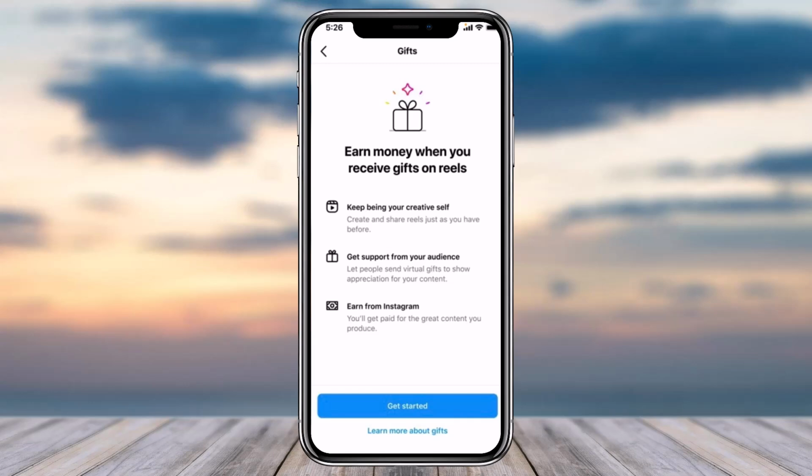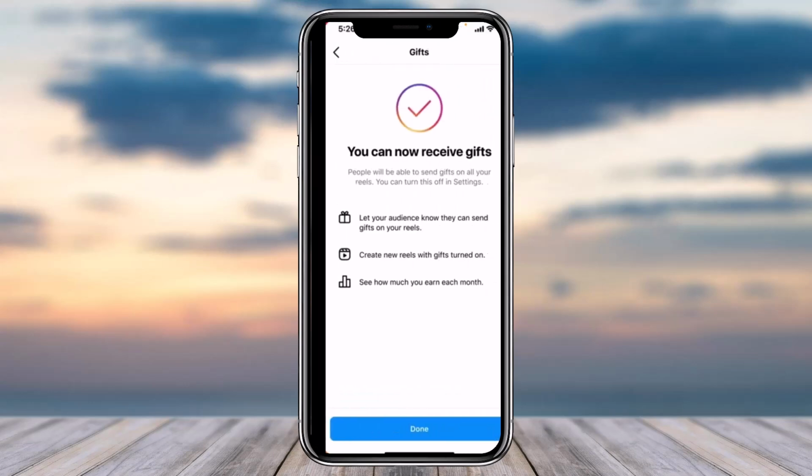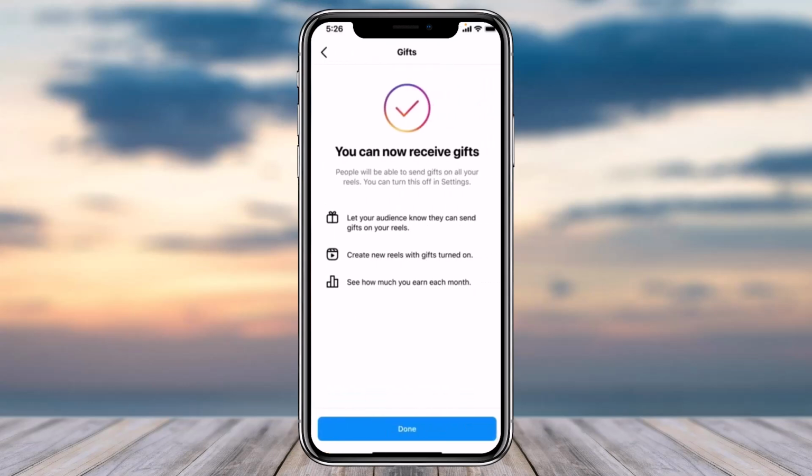To enable gifts, as soon as it is released, you will be taken to a page like this. If you don't see this page, you'll have to go to your settings and then search for the option gifts. Once you're on this page, you'll have to tap on the option Get started. After that, once you fill out all of the details, you will be taken to this page where it will say you can now receive gifts.